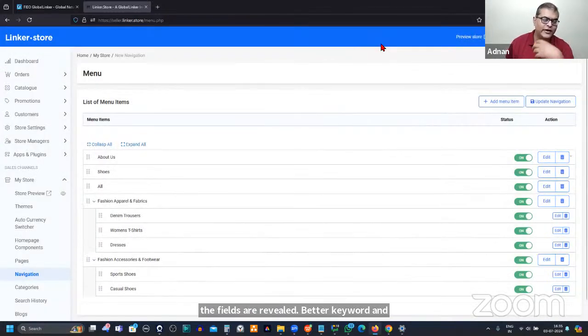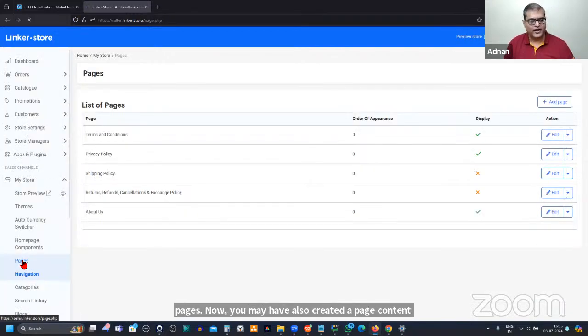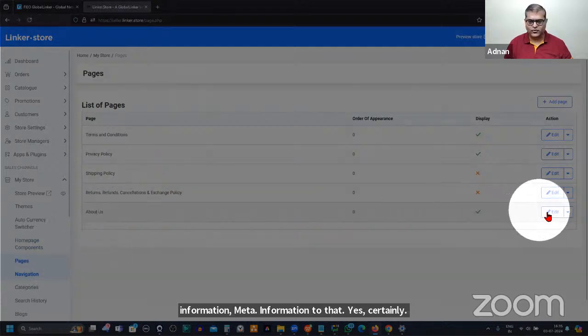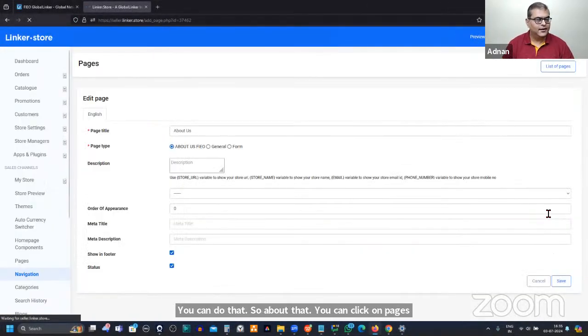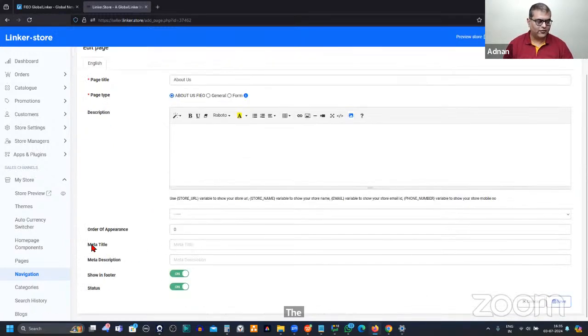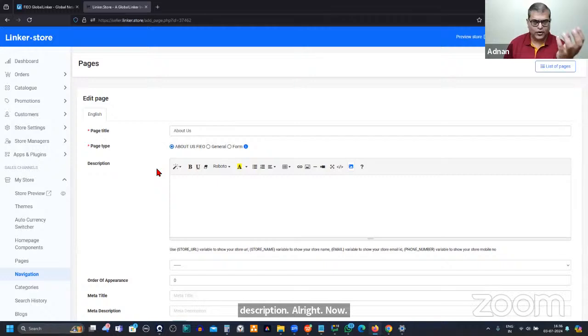Now you may have also created content pages like about us, our company, etc. Can you add meta information to that? Yes, certainly you can do that. For that, you can click on pages in the left navigation. And here, for example, we have about us, and I want to add the meta title and description to it. I can do that. So here we have fields for meta title and description. All right. Now, the important point which I want you to remember is that it is a crucial piece.